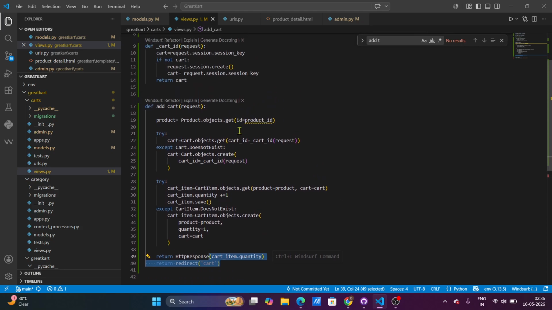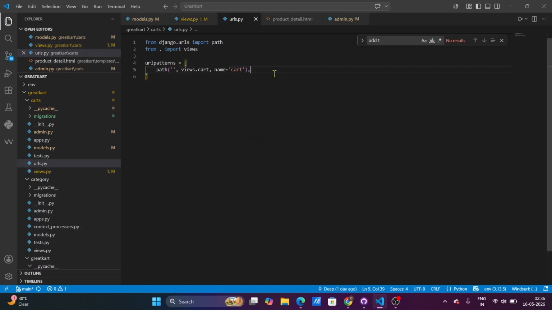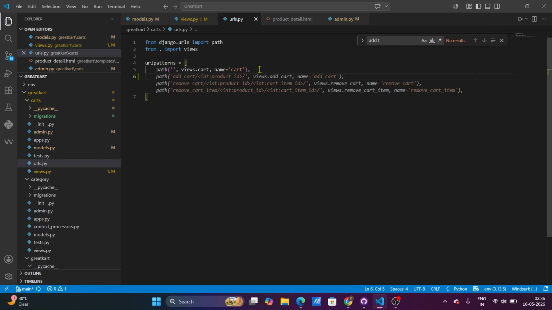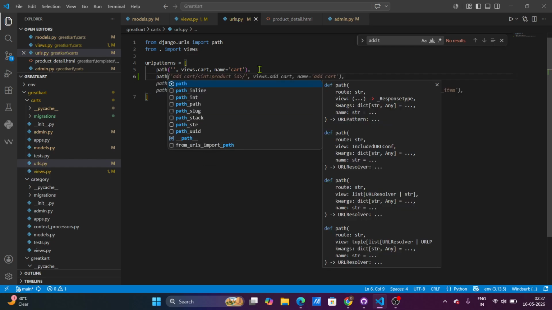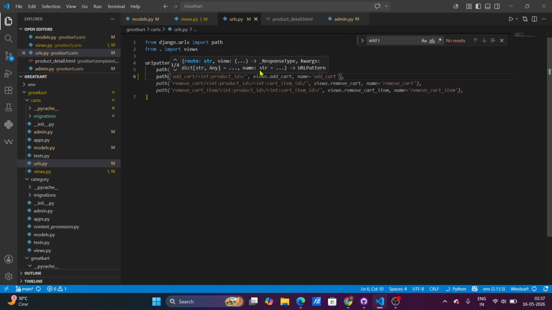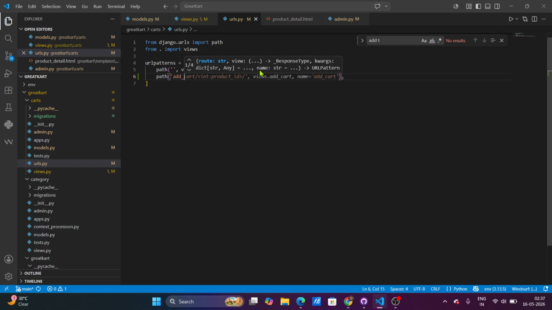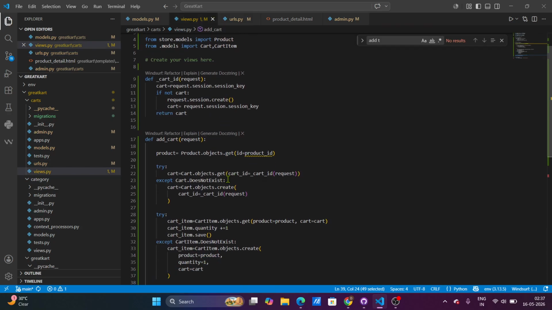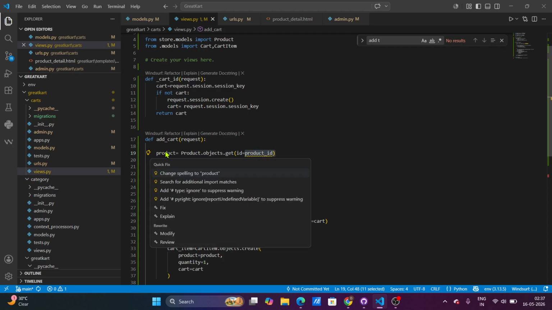So let me check if it is working or not. Let's create a URL first, which will be path add_cart, view add_cart, name add_cart. Okay, the URL is perfect. And in the views, why is this causing an error? Product.